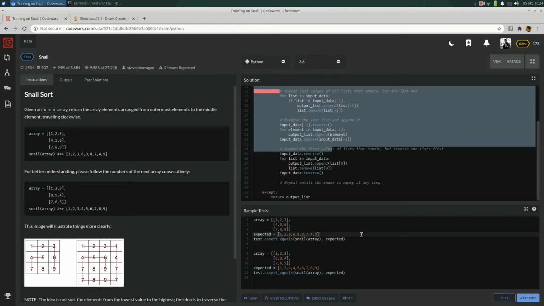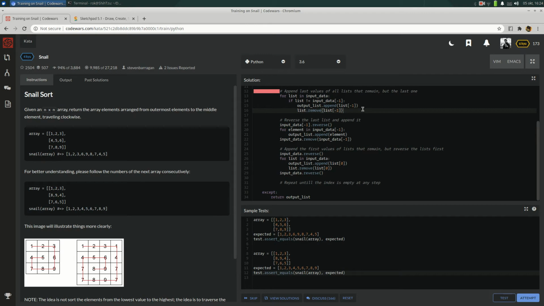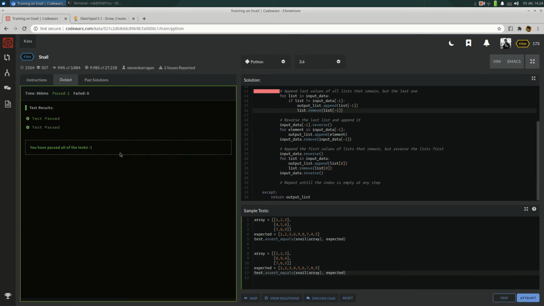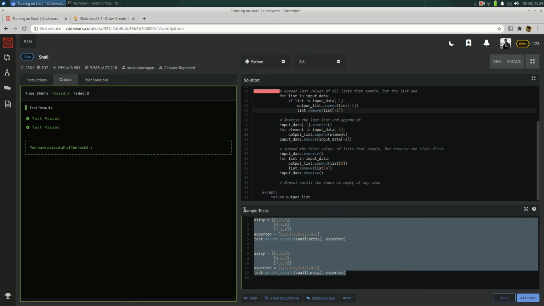Currently there are only two tests here. And if we test against them, yes, that is the term, to test a code against tests, we do that. We see that both tests are green, which in other words means that they pass. But that isn't enough to finish this coding kata, because the website has a system where first you see some sample tests, but you don't see all of the tests. If you want to test against all tests, you click on attempt.